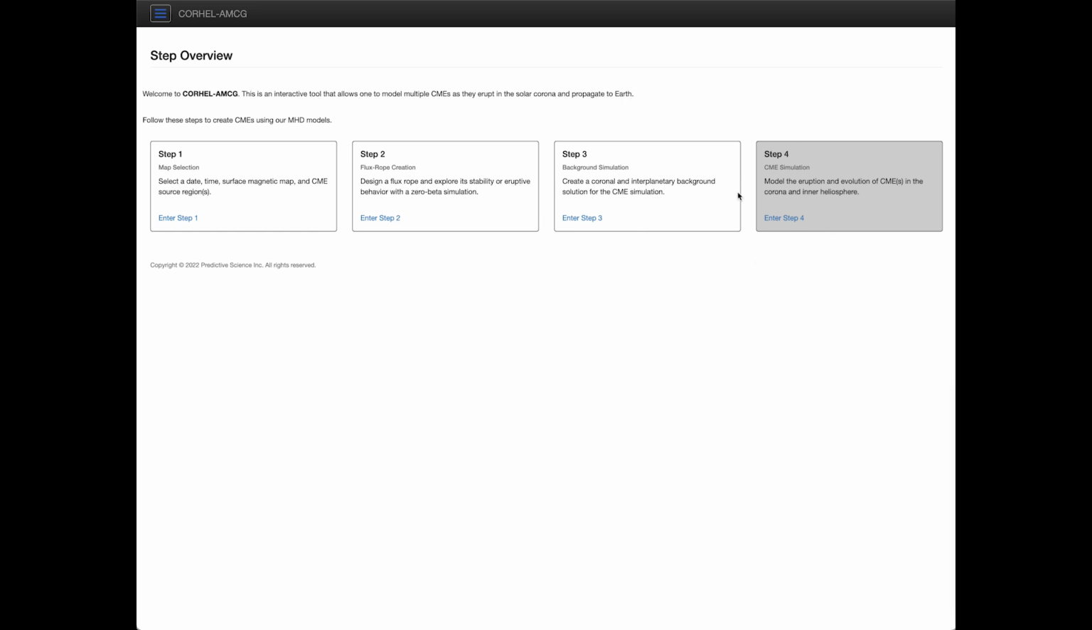At this point, it's really up to you what to do next. The full physics thermodynamic CME calculation is step 4, and this requires that both have been done at some point. So, if you just want to play with building flux ropes first, then select step 2. If you want to get the background run started and running in parallel, say, on the supercomputer, then select step 3. In this example, I'll start with building my flux ropes by clicking Enter Step 2.